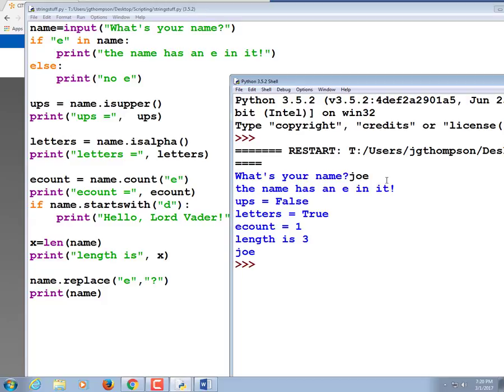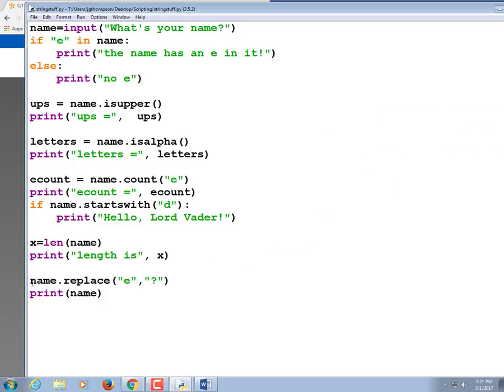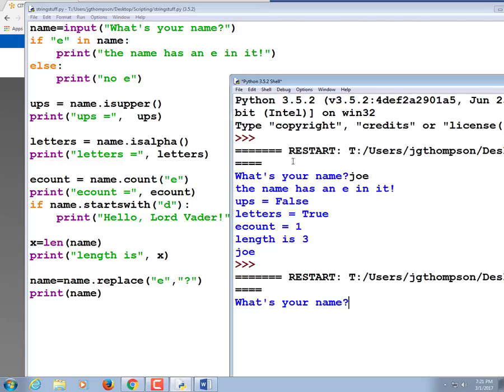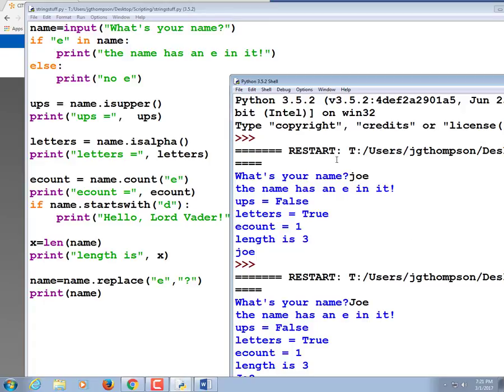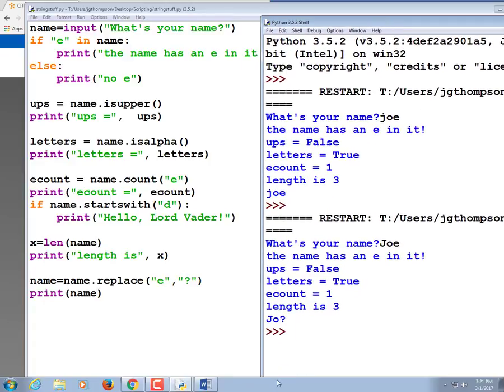What is your name? Joe. That replace statement didn't work. That's because I did not store its results. If you just call name.upper or name.lower or name.replace, it doesn't actually change the string. It just returns a new version of it. So I need to store it either back in itself or in a new variable. So I'm going to change this line here to add name equals name.replace. If I don't do that, then I don't get any changes in it. All right, so we printed J-O question mark.